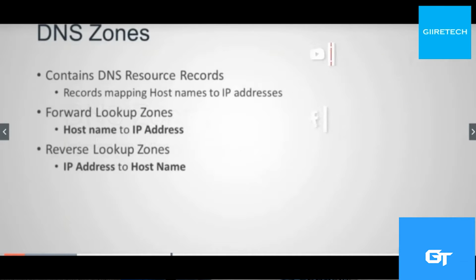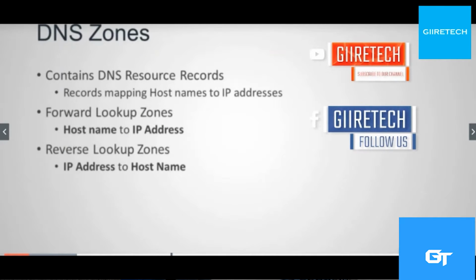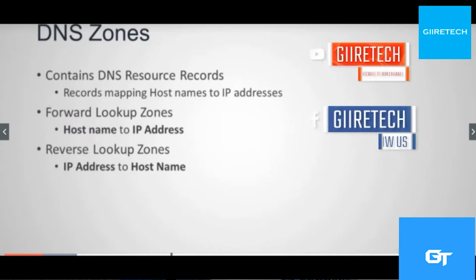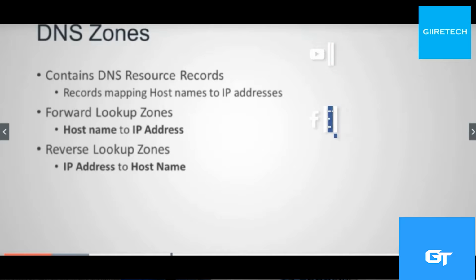Now there are two main types of DNS zones, forward and reverse lookup zones. Forward lookup zones are the most common and translate host names to IP addresses. A reverse lookup zone does the exact opposite in that it translates an IP address to a host name.